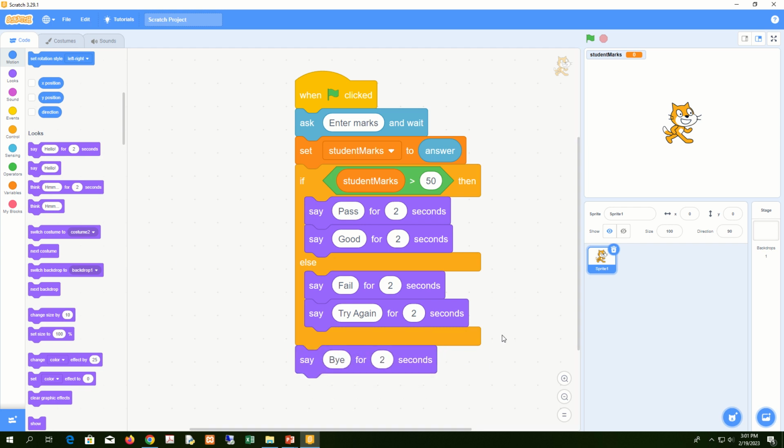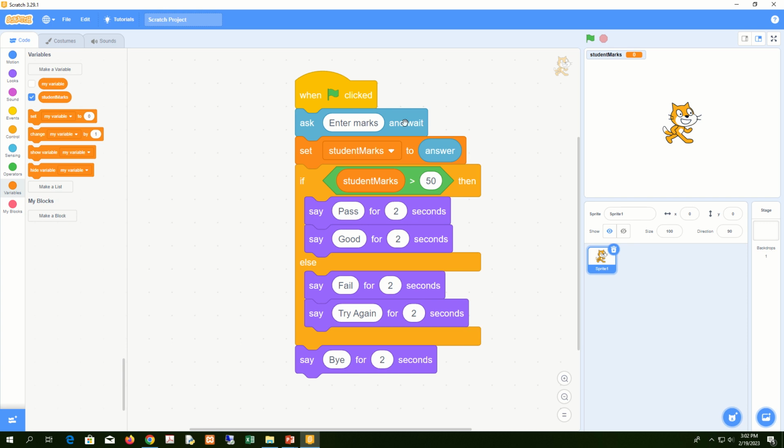Okay, so first of all I'll create the variable called student marks and take the input to student marks. Then I set student marks to the answer variable, which is the variable used to store user inputs. And then here I compare student marks with the value 50. If this is true, these statements will be executed, otherwise, if this is false, these two statements will be executed.